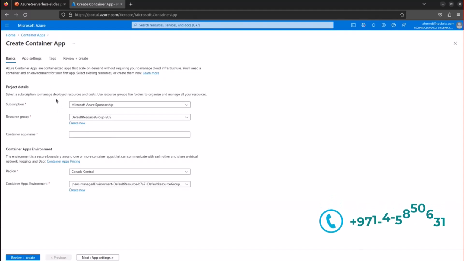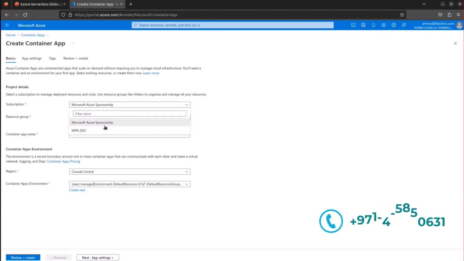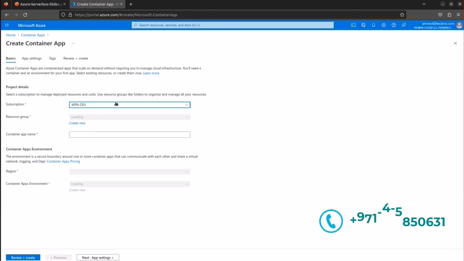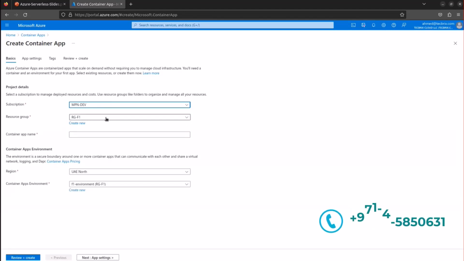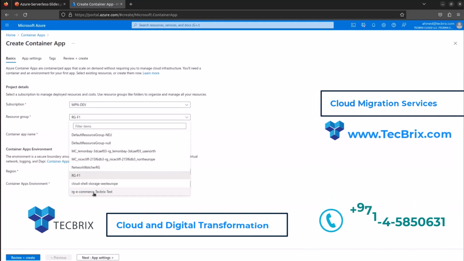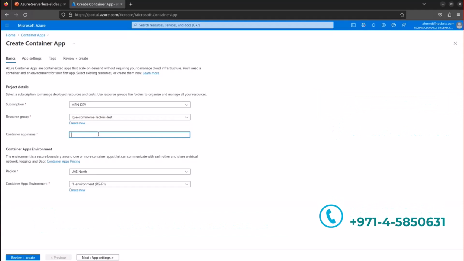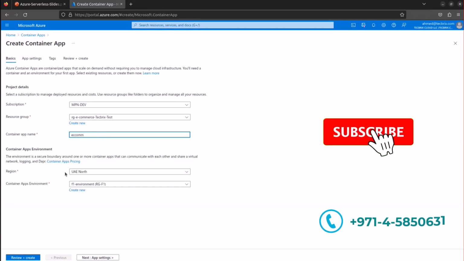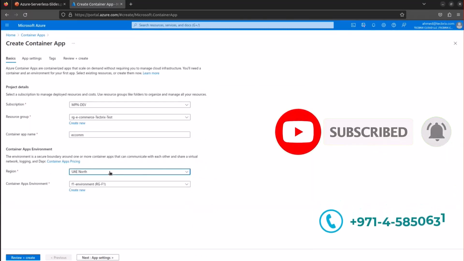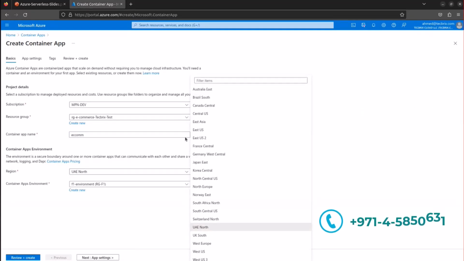You can use whatever subscription you have access to. In this case we use MPN Dev, one of the subscriptions that we have, and the resource group. Let's say we use this resource group, and you can name your application according to that. Let's say I name it Ecom, and we have the option to select our region. Right now I have selected UAE North for the low latency. You can select according to your needs.